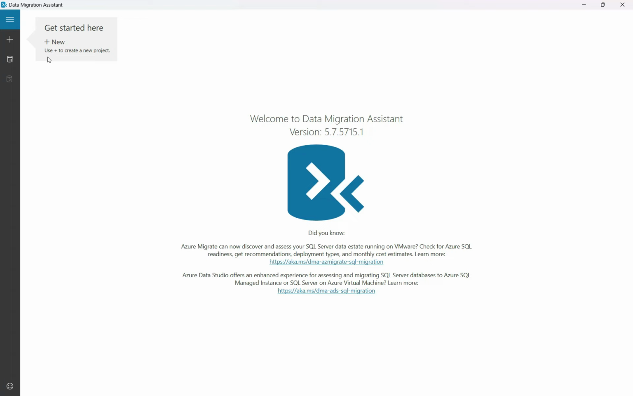One of the great benefits of the Data Migration Assistant is that it offers a great assessment of your on-premise SQL server before you proceed with your migration. So to get started, you need to create a new project. I'm going to select this plus icon here to create a new project.